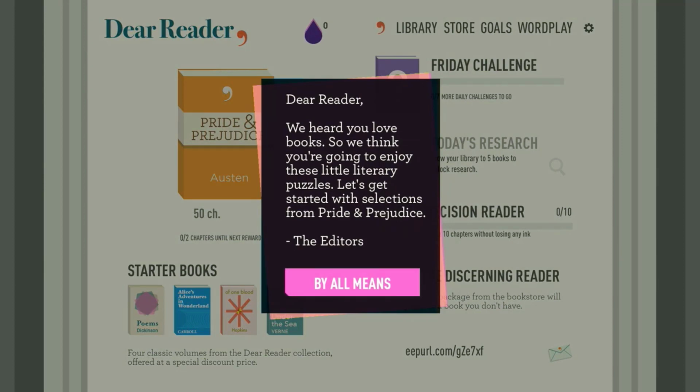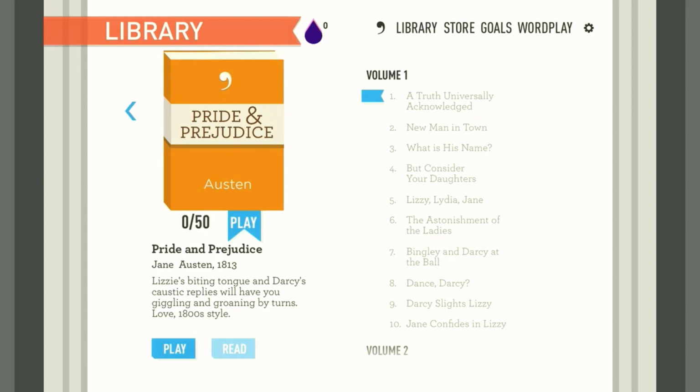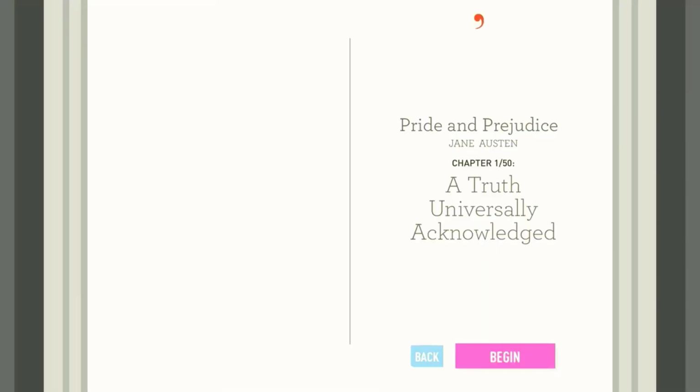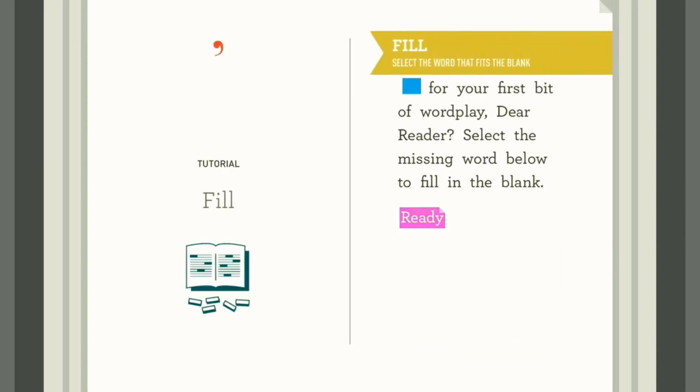Okay, so it's set up as you kind of reading a book, an actual book it looks like. Little notification from the editors. So Pride and Prejudice looks to be like the intro book here. Chapter 1 of 50, A Truth Universally Acknowledged, Pride and Prejudice by Jane Austen. Okay, so we're going to begin. And this is a tutorial on fill.